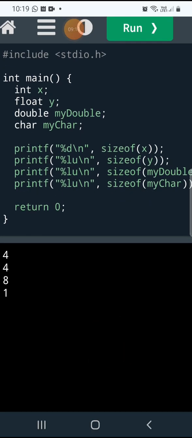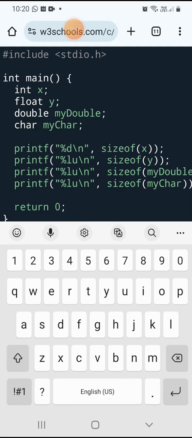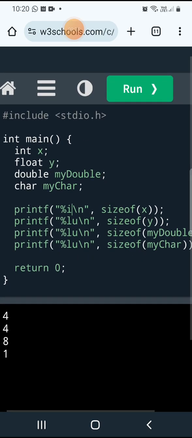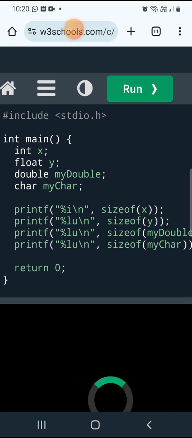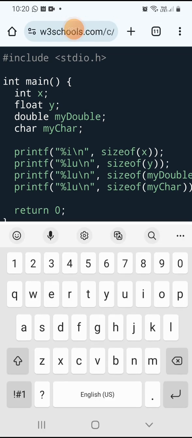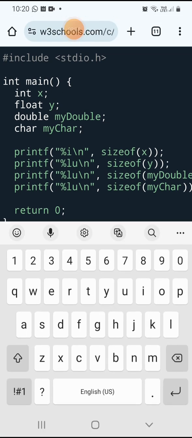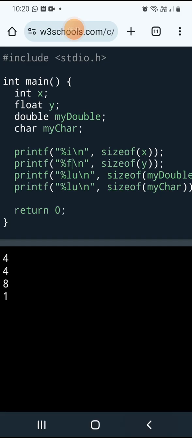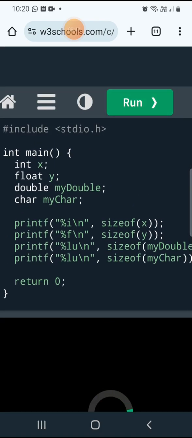In place of, okay, so here I can use %i also. %i and %d both are for what? Integers, okay. In this %lu, this is what, which type of data? This is float type, so simply I can use %f, float. There is no problem.